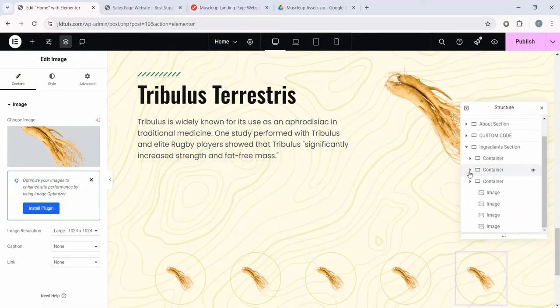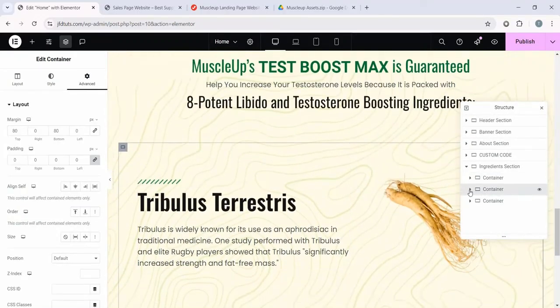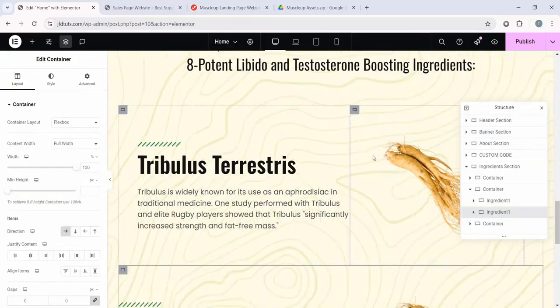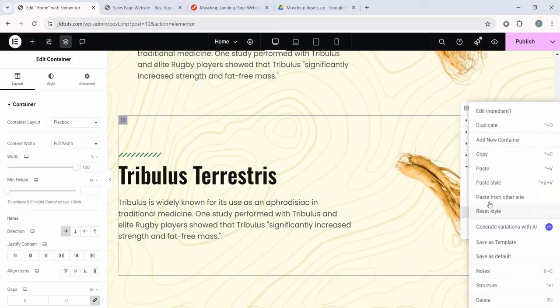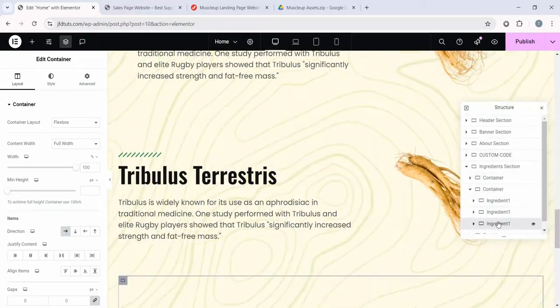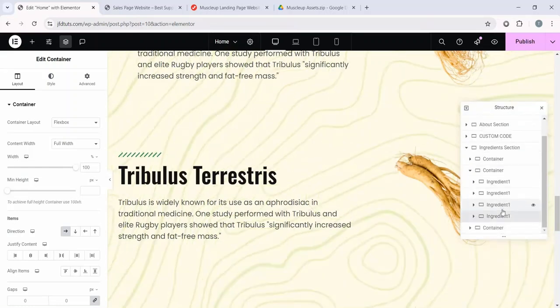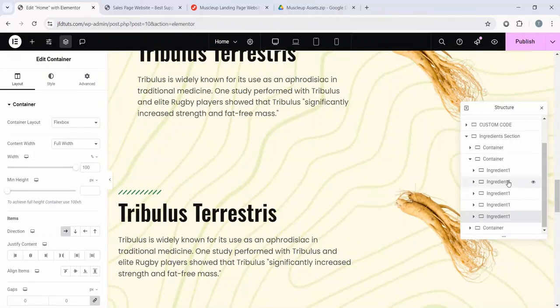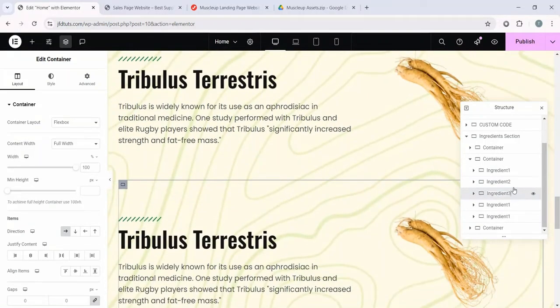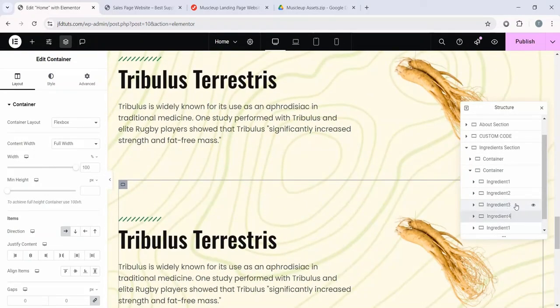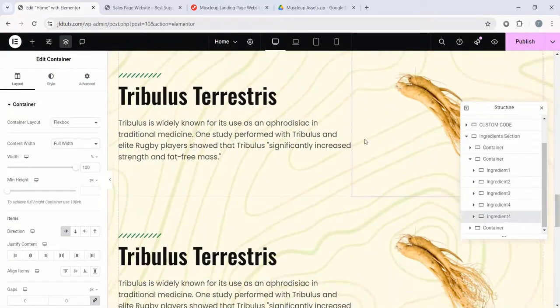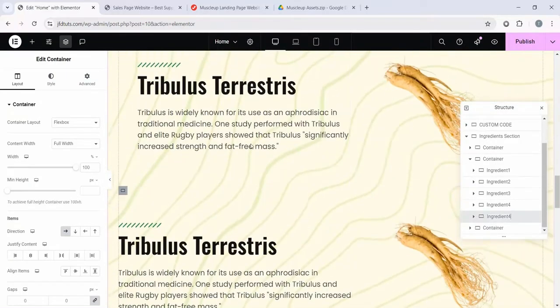So first, I'm gonna start with the middle one, and inside we had ingredient 1, but I'm gonna duplicate this. Duplicate it 1, 2, 3, 4, and make it 5 of them. Okay, now for each one, let's quickly change the serial number, like ingredient 1, 2, 3, 4, and 5. Okay, now I'm quickly gonna change all the content and images for each of them.